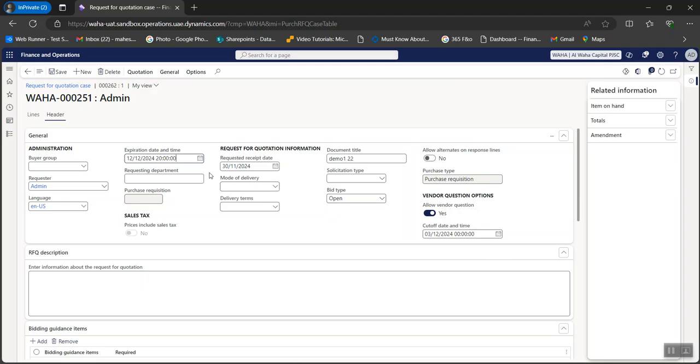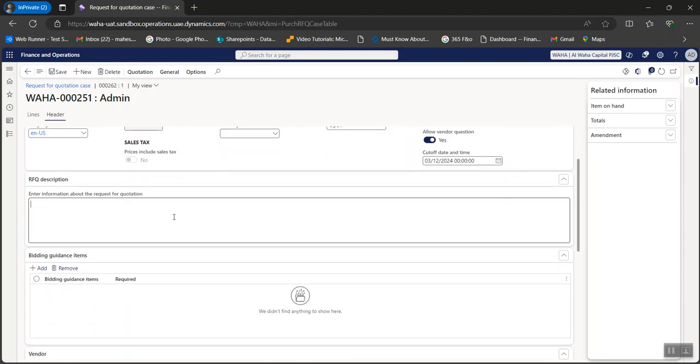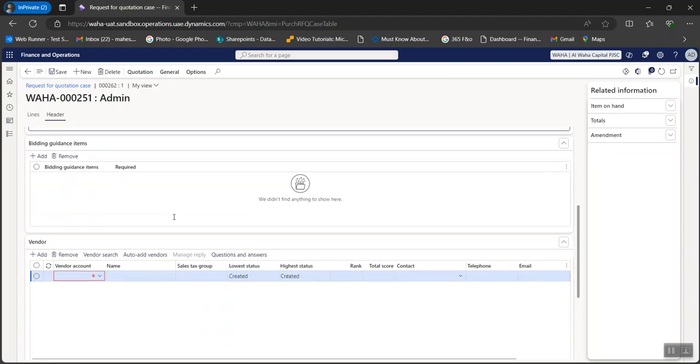That is the difference between the two. And he will provide a detailed RFQ description. For example, I'm giving some random description over here. Bidding guidance is nothing but, for example, when you are submitting any, let me give you a good example.